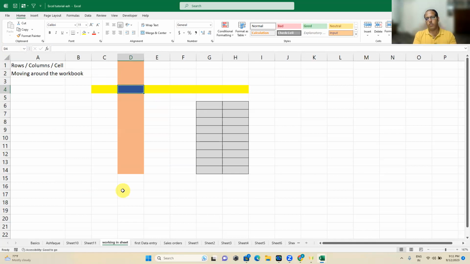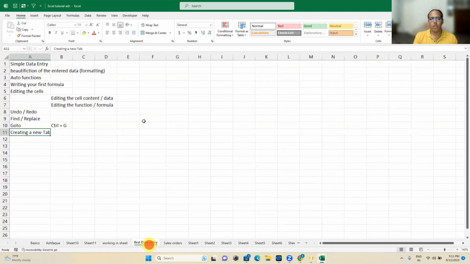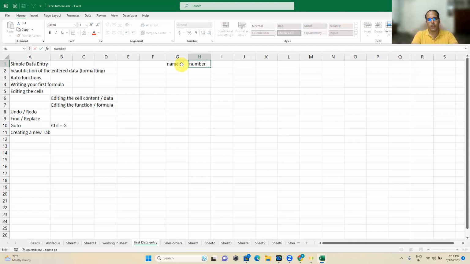Cool. Now we have discussed enough about the Excel interface. Let's dive straight into entering our first set of data. Cool. So let's make some data. Let's consider that a particular boutique owner has 5 customers, and we are here to write the names of those customers and the number of units ordered.